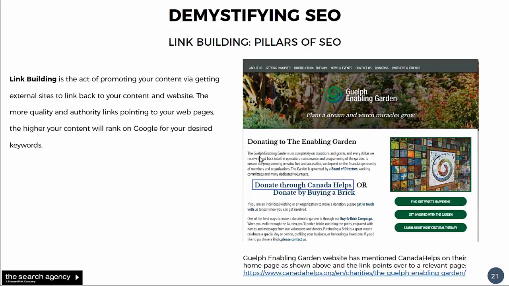Yeah, and then there's an example here on the right of a link that's actually pointing to Canada Helps. I personally love this example, not because we did it, but because it's a great example. Right now what you're seeing is Guelph Enabling Garden. It's just a website, and it links back to Canada Helps through what they call anchor text. You can also say keyword. It's the wording you're using to link back to a particular website. In this case, going to Canada Helps, it says "donate through Canada Helps." The main keyword, donate, is there, but also the brand is there.